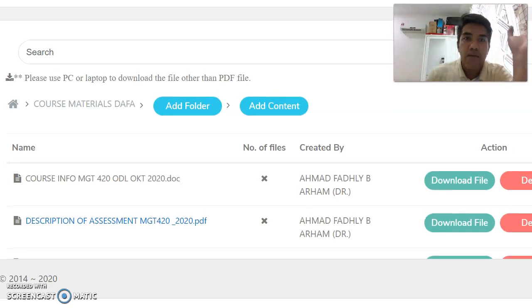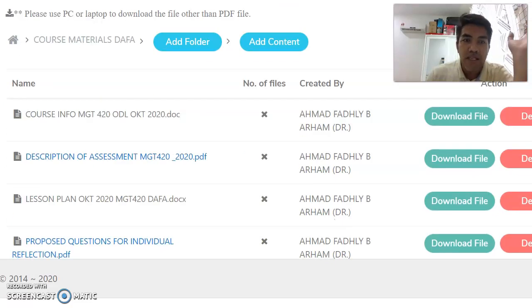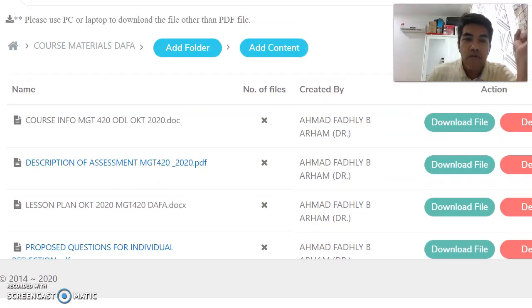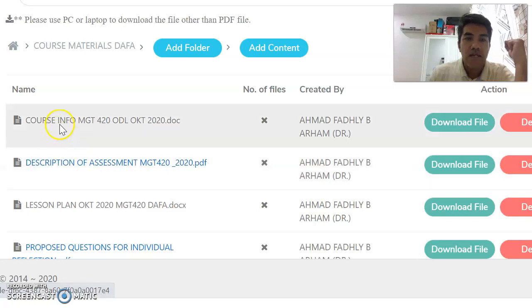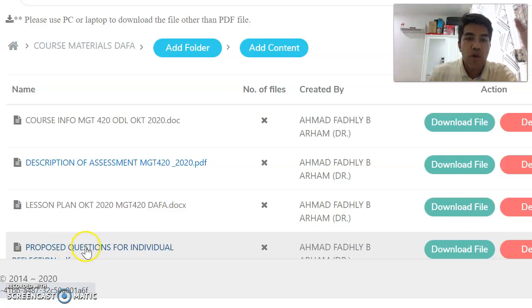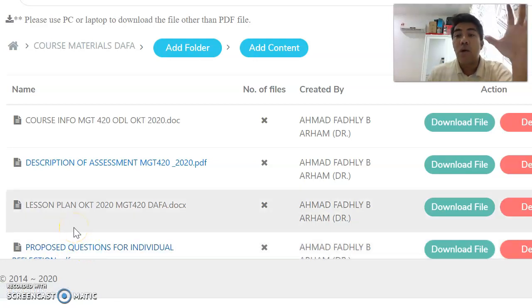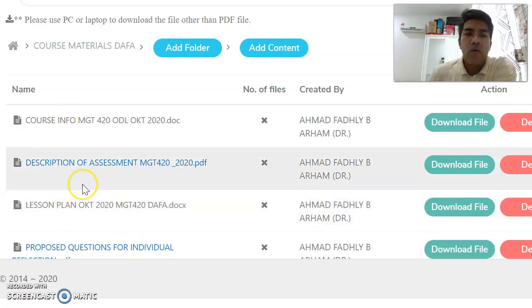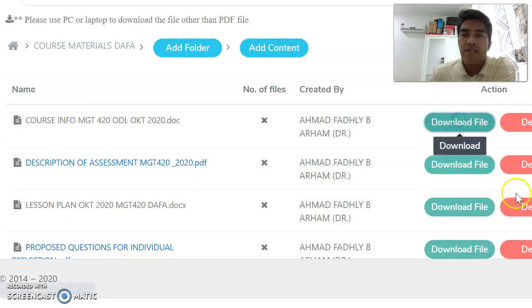So in this particular page, group content, course materials, there are four different elements yang awak boleh tengok. The first one is the lesson plan, and then the description of the assessment, and then the course info. Yang tadi saya tunjukkan adalah the course info, and then proposed question for individuals. Yang ini semua wajib download. If you don't review this from the beginning, saya percaya it's going to be very difficult for you to understand what are the things that we are going to do. And so we go into the course info first, and let us download.